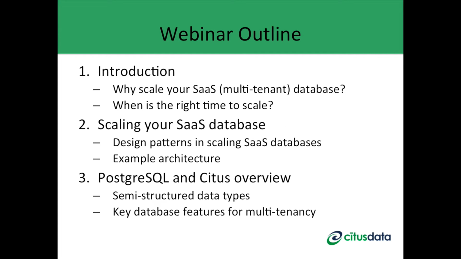We're going to start this webinar by introducing SaaS databases. What is a SaaS database? Why do you need to scale it? And when is the right time to start thinking about scaling your SaaS database? As a quick note, I'll use the terms SaaS database and multi-tenant database interchangeably in this webinar.